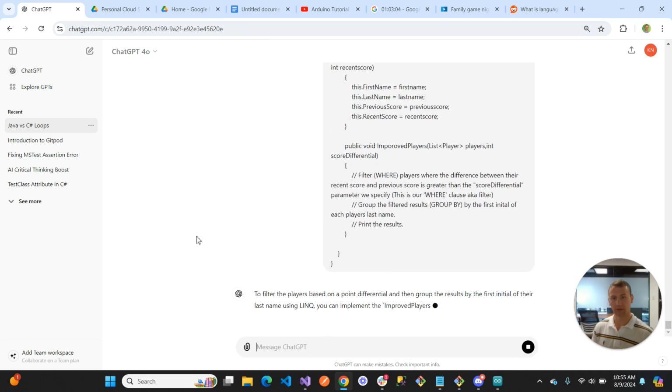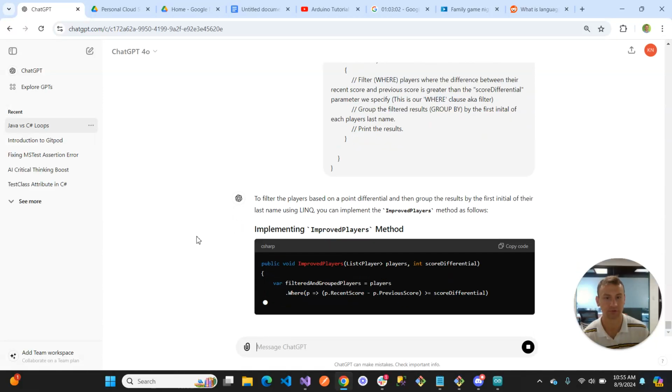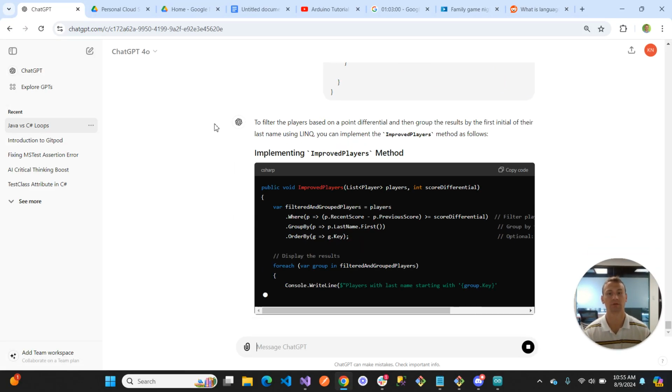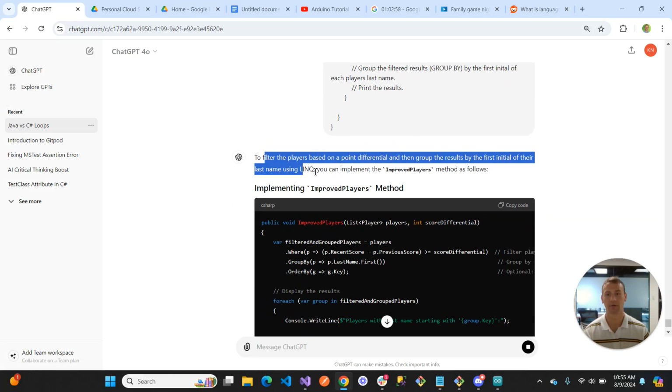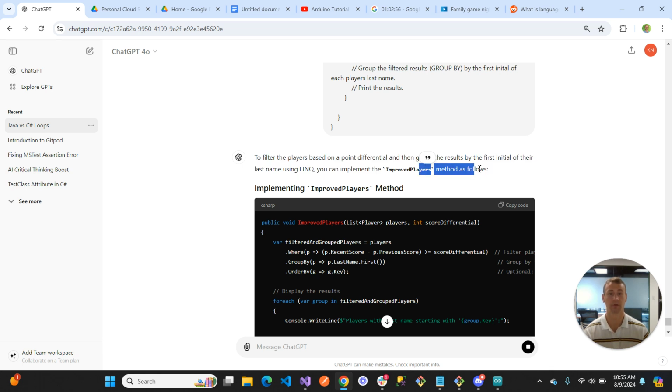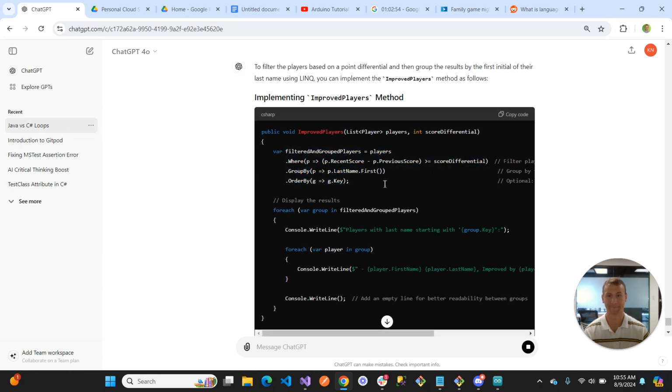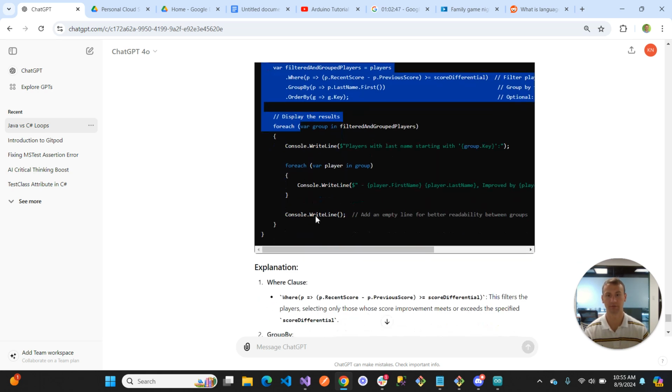And as we're using LINQ, filter the players based on the point differential and group the results by the first initial of their last name using LINQ. You can implement the approved players method as follows. So we have to create a variable. Okay, so we have our list of players and our score differential.